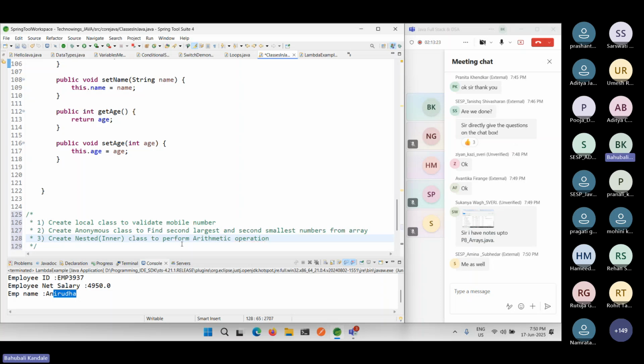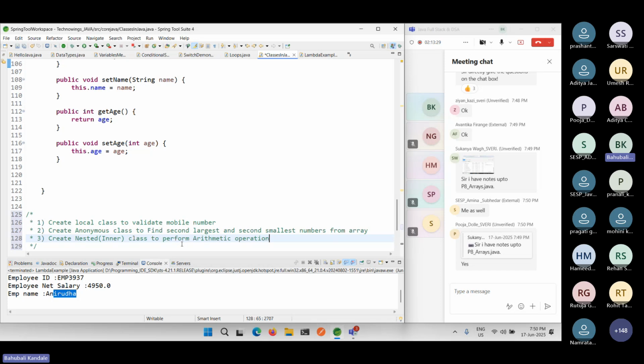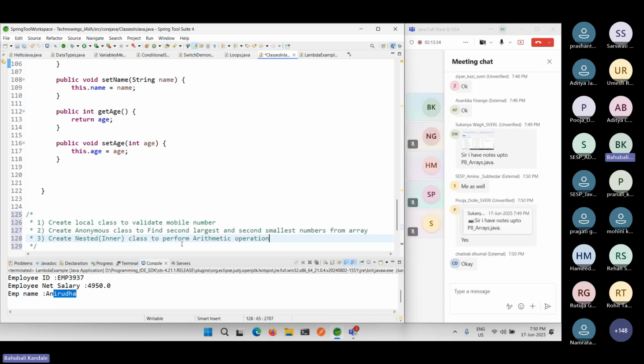The bean and POJO class. For the bean and POJO class, we saw an example in the assignment I gave when we completed JDBC. At that time, you can create the POJO and bean class.